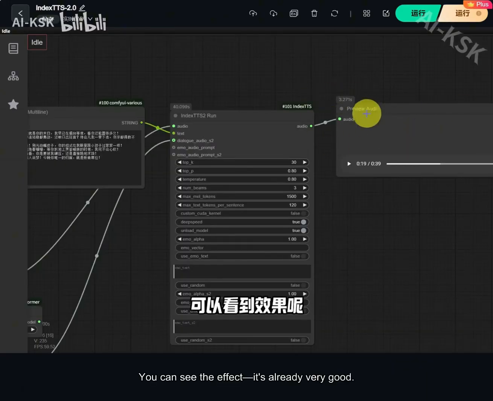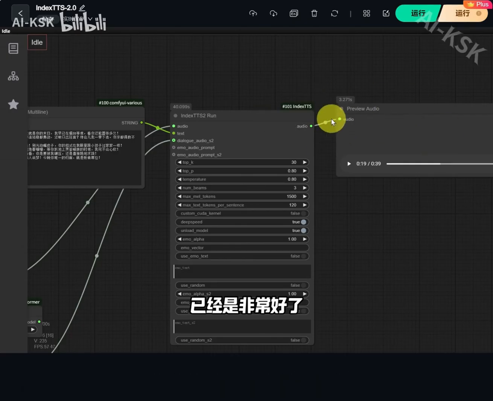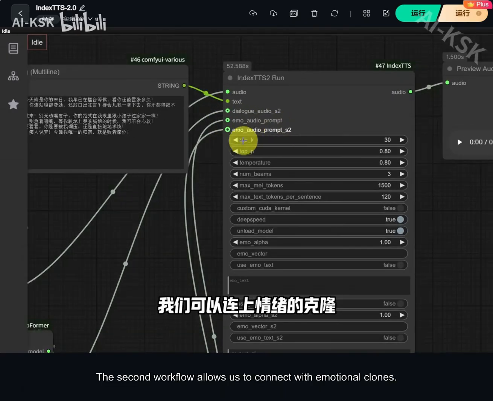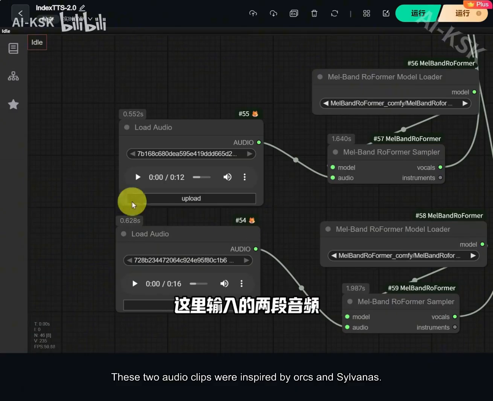You can see the effect. It's already very good. The second workflow allows us to connect with emotional clones. These 2 audio clips were inspired by Orcs and Sylvanas.